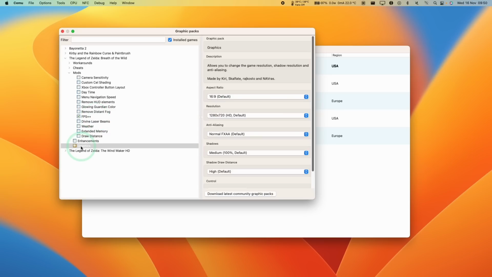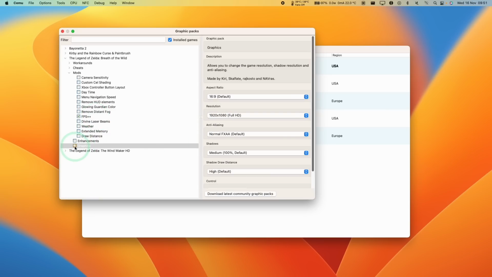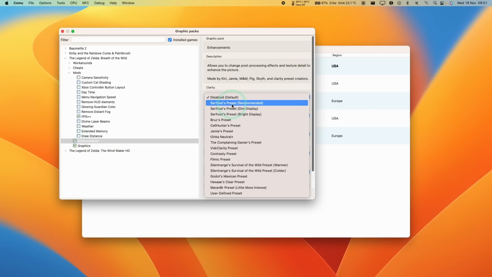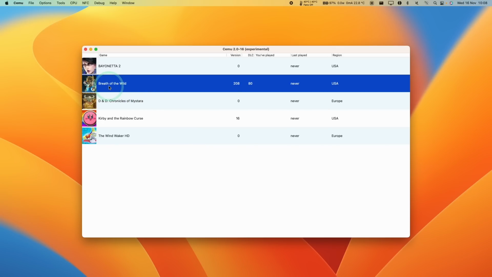And then here I'm going to click on graphics, and we're going to change the resolution to 1080p. So make sure to click on the left box of the graphics to enable the patch, and then here in enhancements we're going to enable this as well, and then we're going to enable Surfrost preset, which is recommended, and then we can go ahead and close this. So now what we're going to do is double click on a game like Breath of the Wild, and I'm going to launch it for the first time.